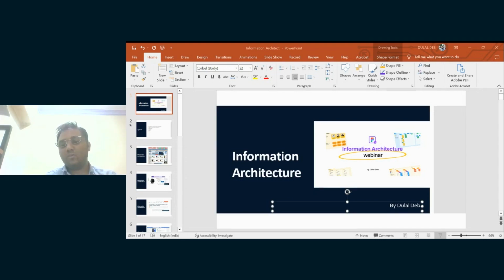How easily we can do that, and how easily we can help our users to structure their details, we'll see. We can do that through our IA, or information architecture.